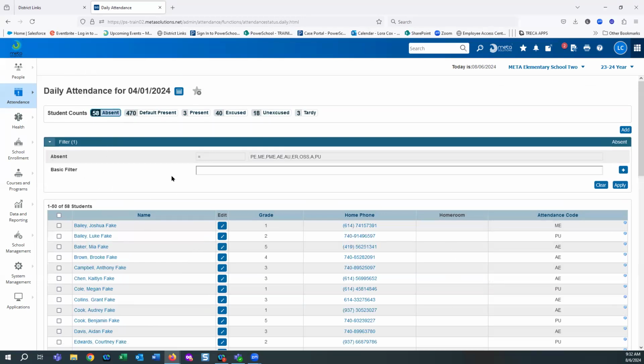And then if I come down to my next area, this is that filter. So I can filter these down even more. If I don't want to see all of these codes, maybe I only want to see a certain code, I could put that filter in there. If I look right here by the absent, it's telling me right now all my absent codes are PE, ME, PME, AE. Those are the codes that are marked as absent. Those are the codes that are being pulled. But I could change that.